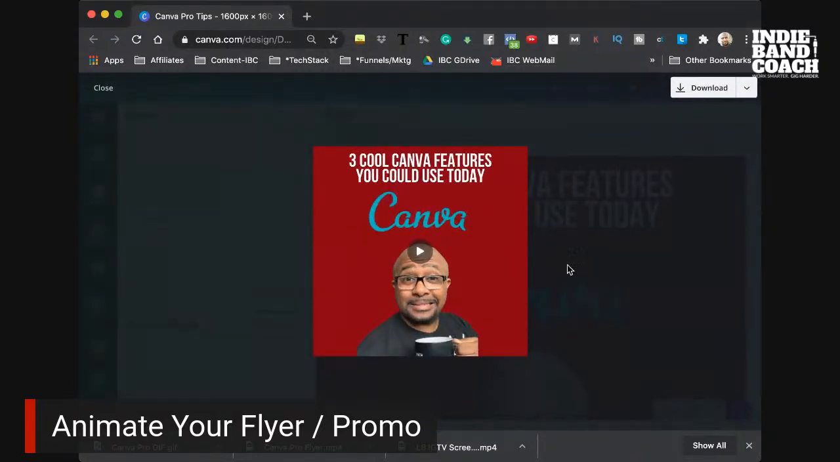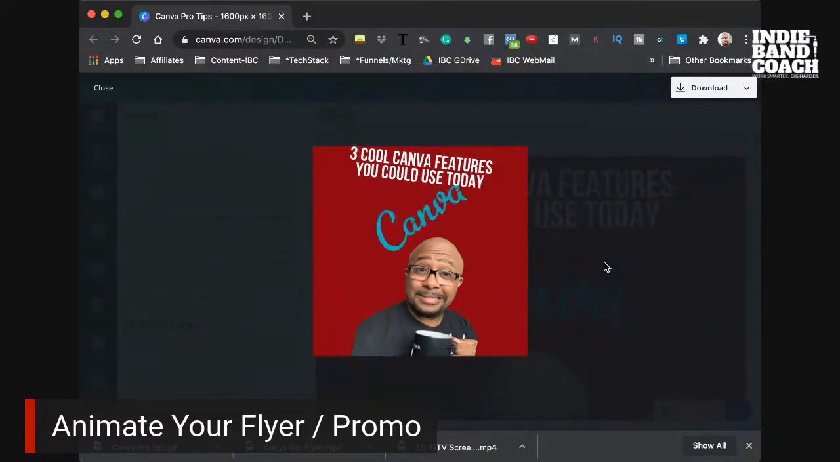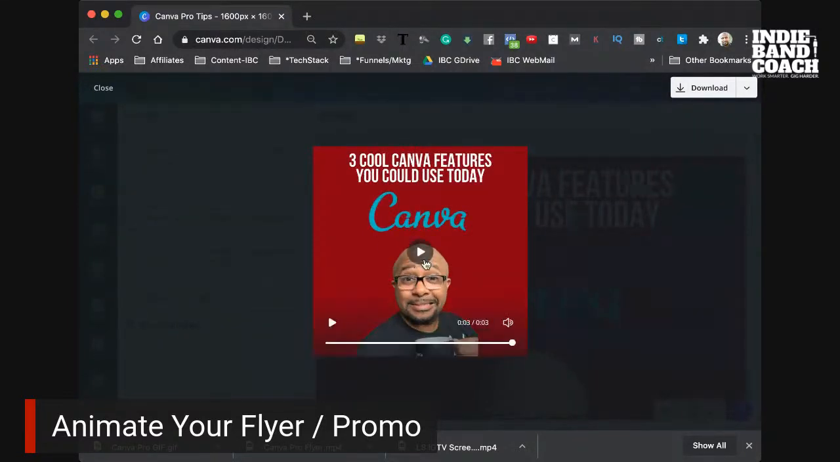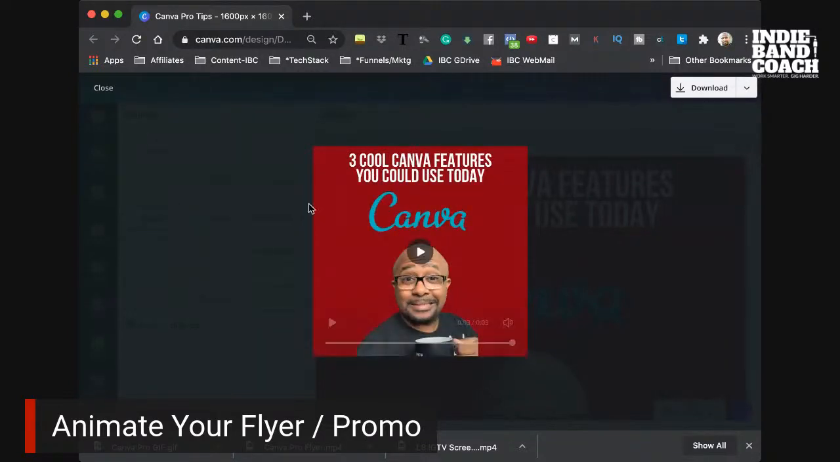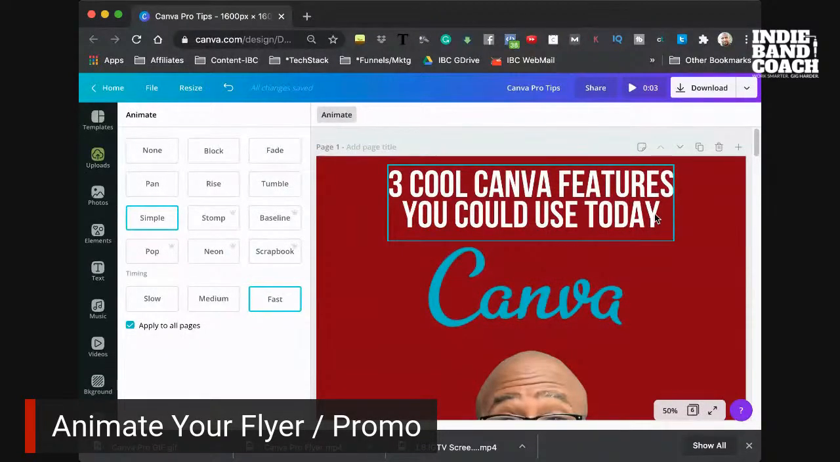And again, this is just a quick way to create animation with multiple slides. And that's actually going to rotate and look like a GIF and look like a movie. So you can do that.